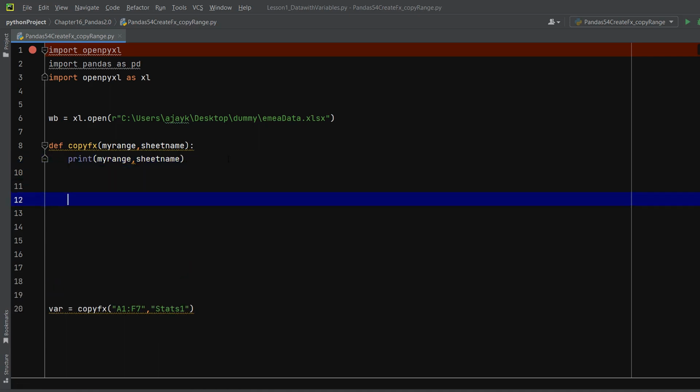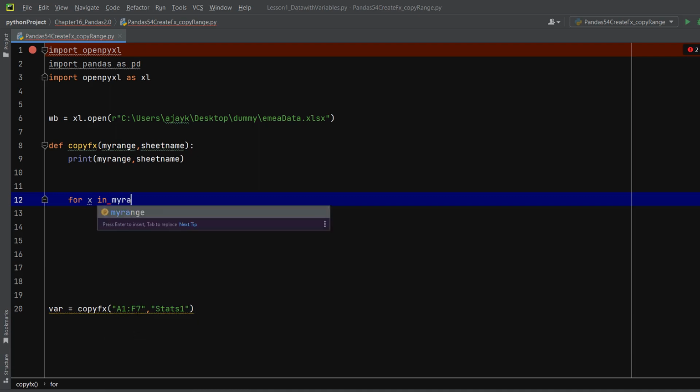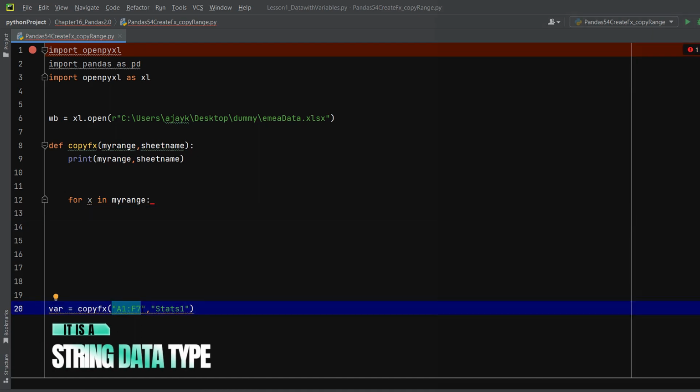So my point is that I'm going to write here, for X in, and then the value which is inside this A1 to F7, which is actually my range, like this. And then we will pick all the values one by one. But you know that before we do that, A1 to F7 is not actually a range right now, by the way. It's not a range.